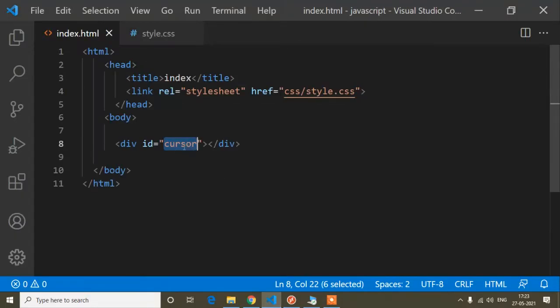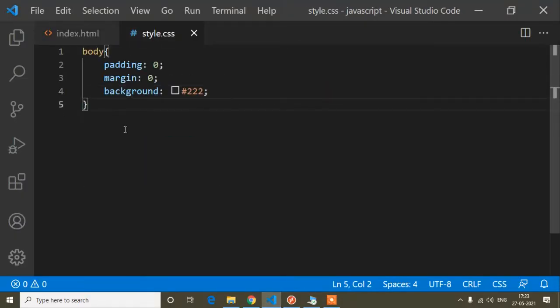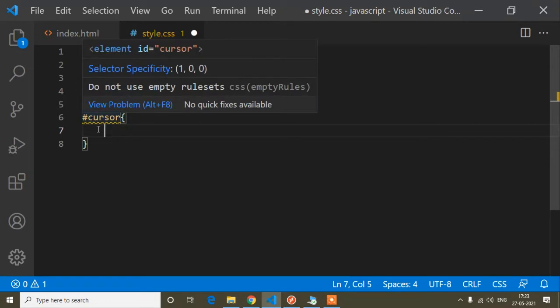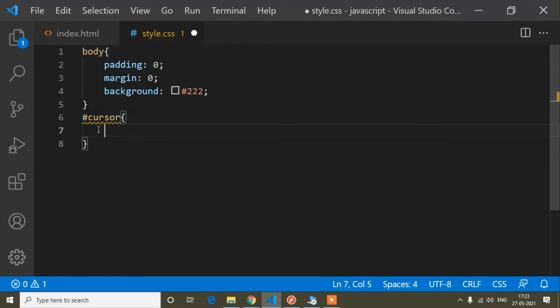Now I will copy this ID, and write the hashtag and the ID name. If it were a class name I would write a dot here, but it's an ID, so I have written the hashtag and the ID name.